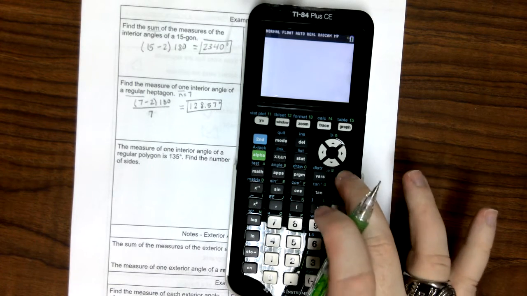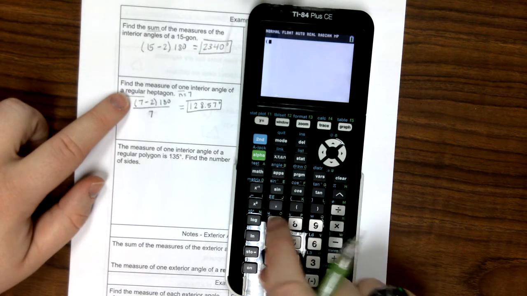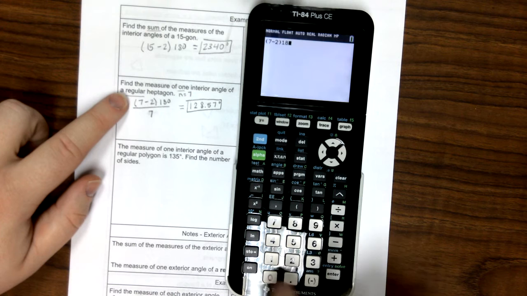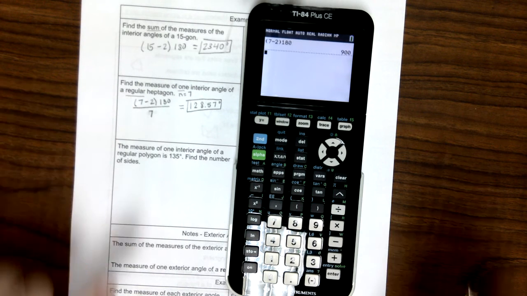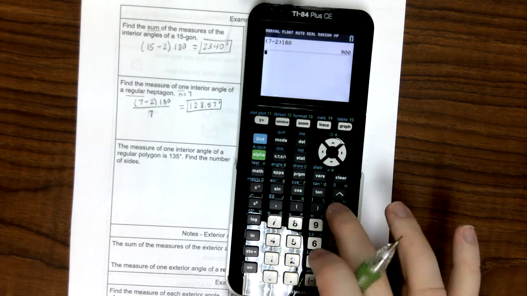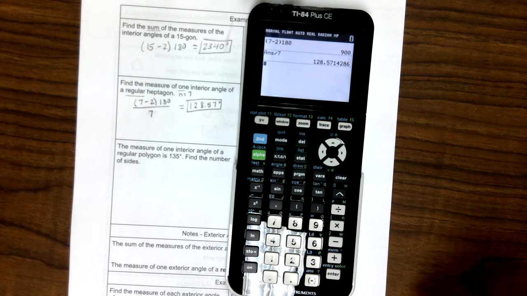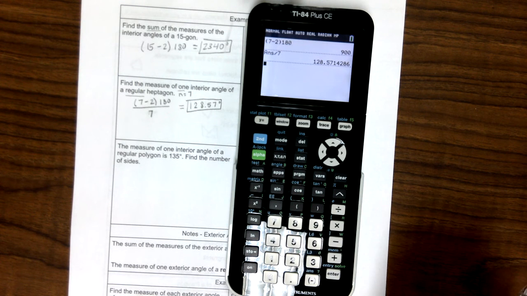The other way is you actually type the top part in first. So do the total sum first, 900, and then divide by the number of sides. So either way.